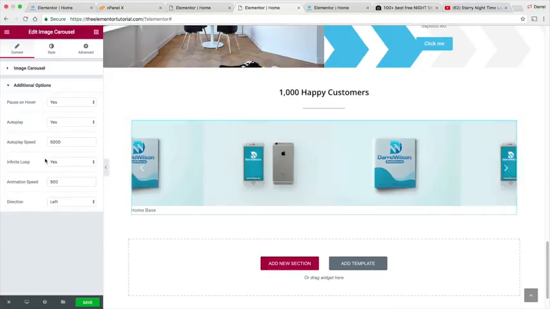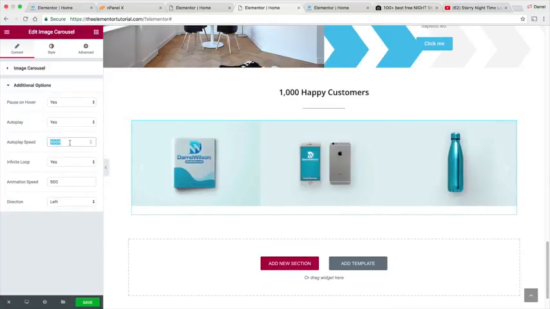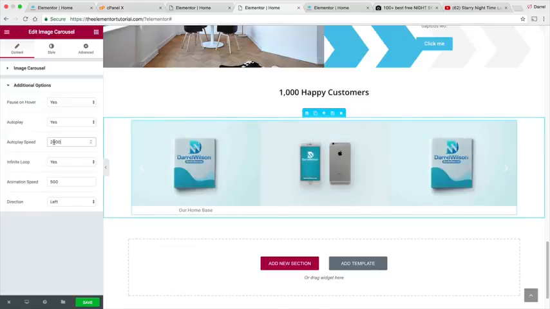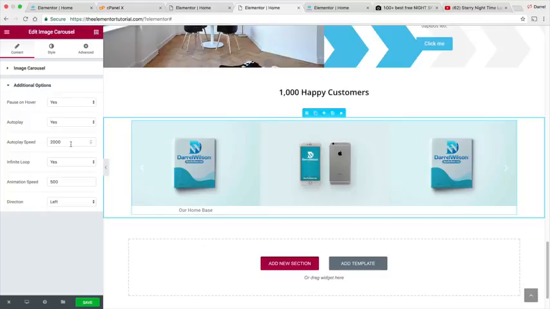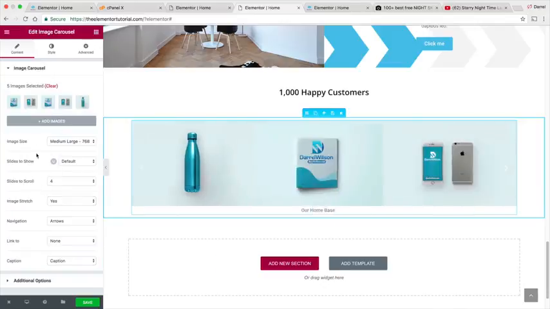These are pretty self-explanatory, like the speed of it. Basically, the auto speed 2000 is in ms. So it's basically 2000 ms, which is 2 seconds. That's how it works. You want an infinite loop, you can have an animation speed, you can have it go right to left, etc. You guys can probably get that and understand it.